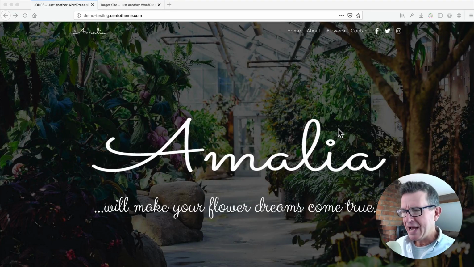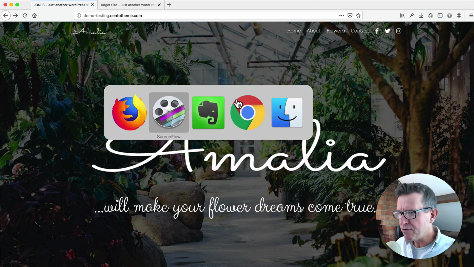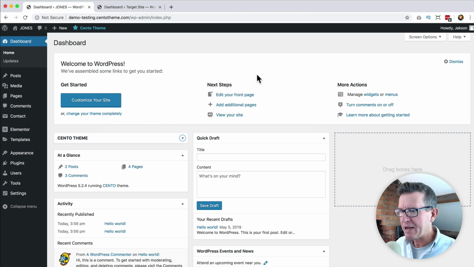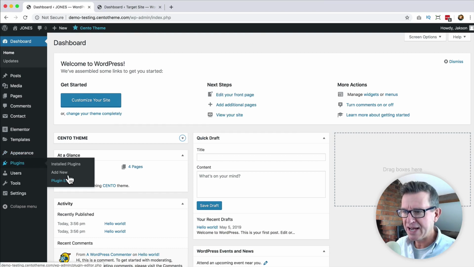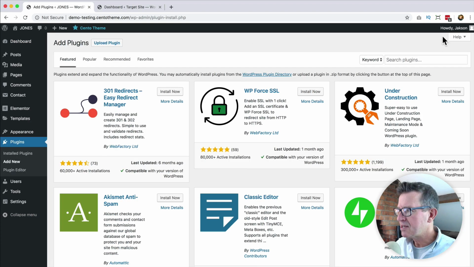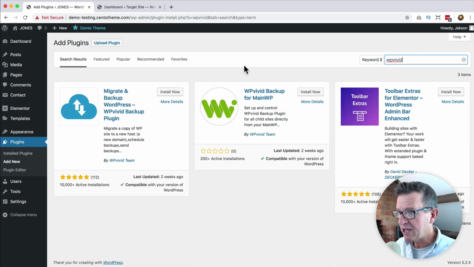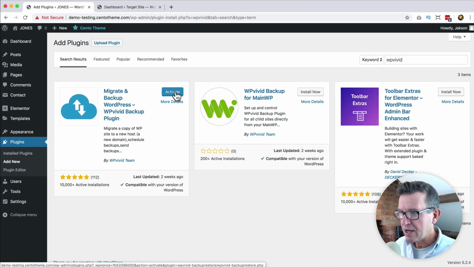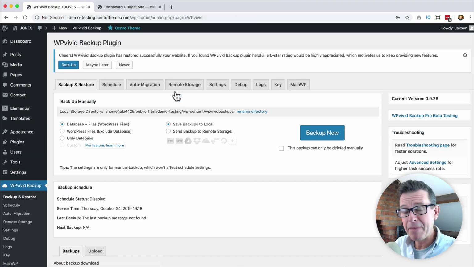All right, let's take a look at this backup, restore, migration, scheduling beast of a plugin, WPvivid. I've got a demo site here that we're going to use as our testing environment. If we go to our backend, we're going to go to our plugins and add a new one, and it's going to be the WPvivid plugin. There it is. We're going to install now and activate it, and we will end up on the WPvivid backup plugin dashboard. So let's have a little review of what we've got here.